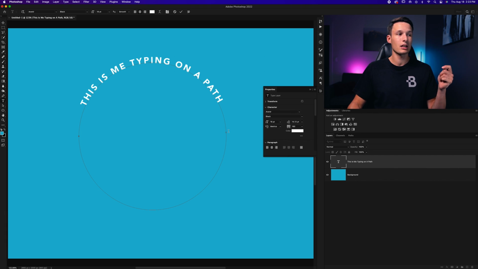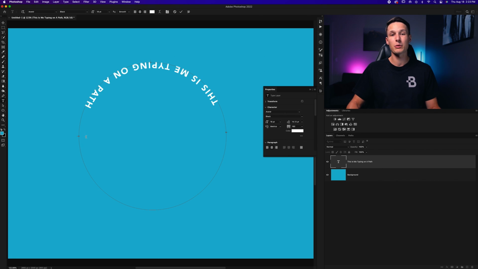Now, if you wanted to take your text that's on the outside of your path and put it on the inside of your path, all you have to do is just hold Command or Control, click on one of those points, and then drag inwards like so, and then it will flip to the other side of your path. Of course, you might have to move it around so that it's not upside down, but you start to get the idea of how this works.